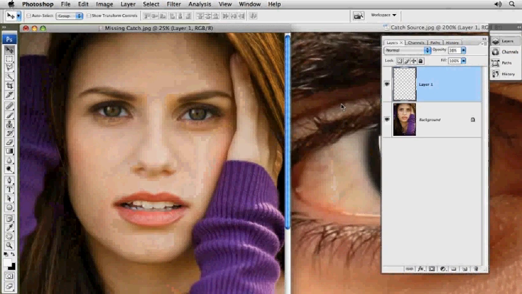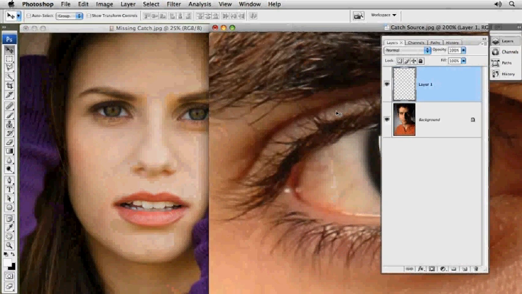Now, you're wondering, do I have to do that every time that I find a photo with missing catch lights? What if I have 10 photos I need to do? Well, I'm going to give you another trick that's going to help you out. All right, so let's get rid of this layer first, and we'll start over. Let's go back to the giant eye over here.